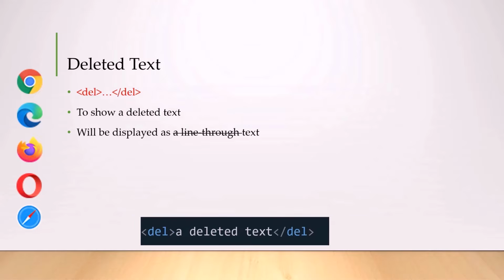It may happen that some of your content in a web page is deleted. If you want to show deleted text to your users, you can use the delete element like this, opening del tag and closing del tag. The text must be placed inside this element.